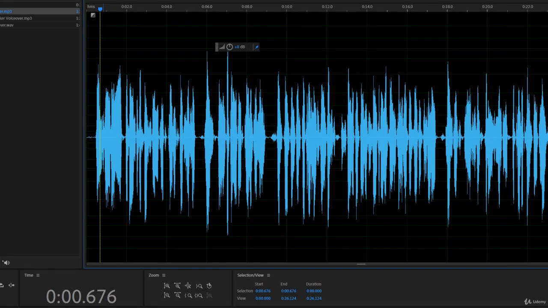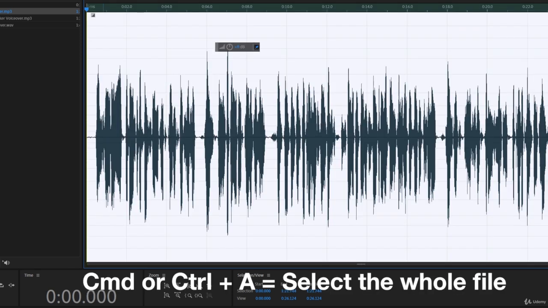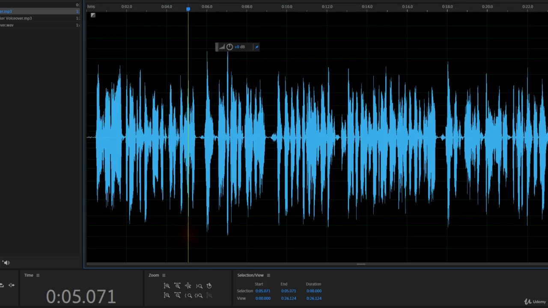So in Waveform View and with a file open, to select everything in the whole file, it will be holding Command or Control plus A. I'll do that now. Look at that. Easy, eh? And just click anywhere to get out of it.